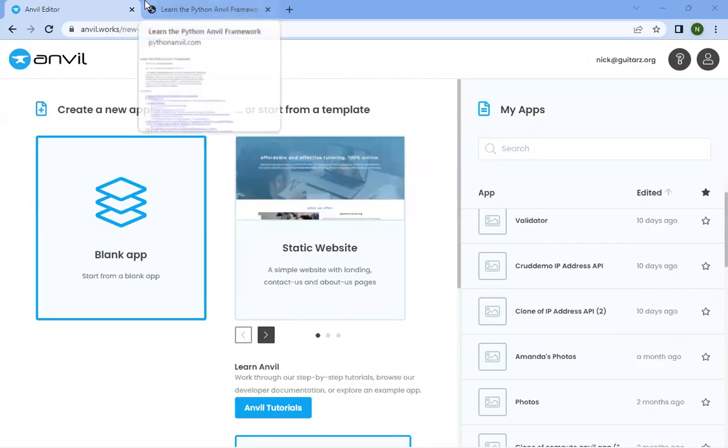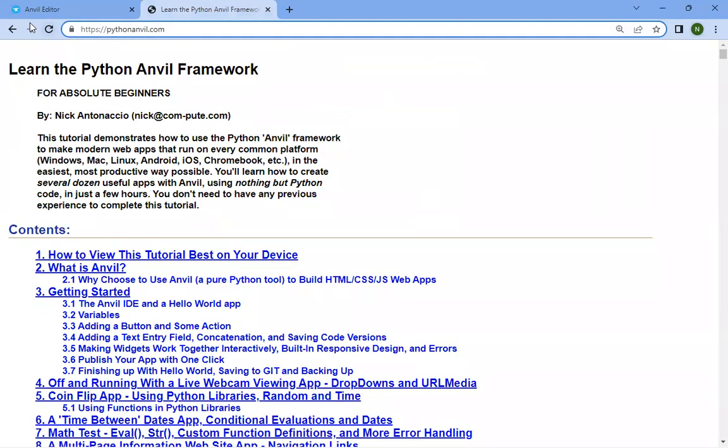Okay, so we're going to continue on with some more features in Anvil. And to do that, I'm going to bring your attention to pythonanvil.com. This is a 200-page tutorial that I've put online for free. And this tutorial is geared towards developers who have never written a line of code before or never written a line of Python before. We're going to follow along with this tutorial and some of the application examples, but we're going to focus entirely in this video series on the Anvil pieces, the Anvil IDE and the Anvil API.